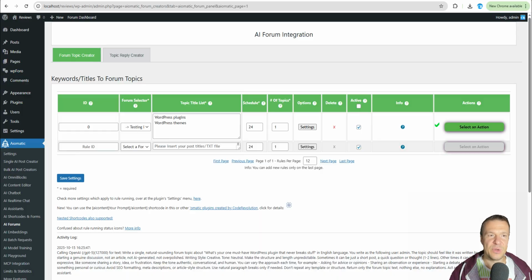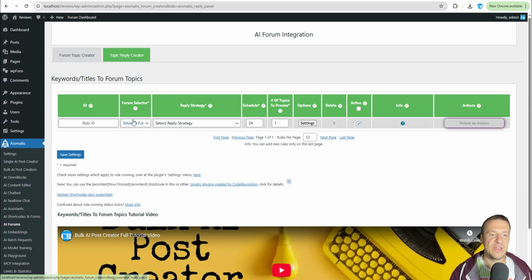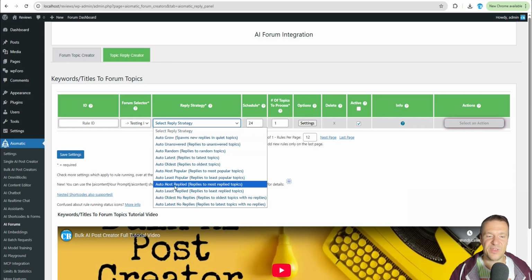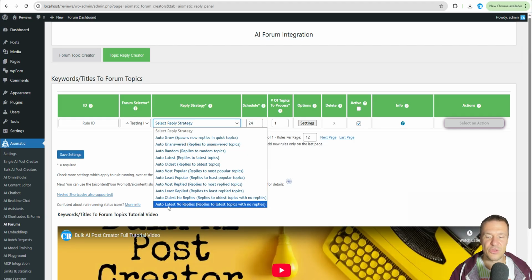Okay, so now let me show you the second cool feature of the plugin, the topic reply creator. This will allow you to select a forum, and it will allow you to select strategies. So auto grow, auto unanswered, auto random, auto latest, oldest, most popular, least popular, most replied, least replied, oldest no replies, latest no replies. So this will allow the plugin to select strategies to which it will automatically create replies.